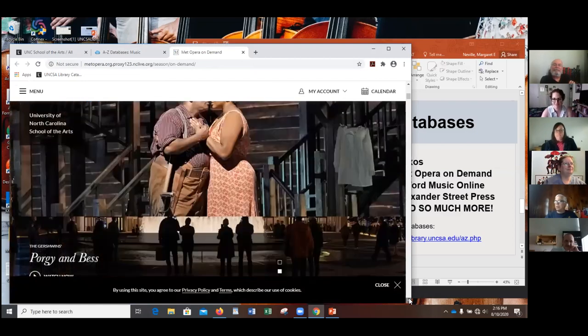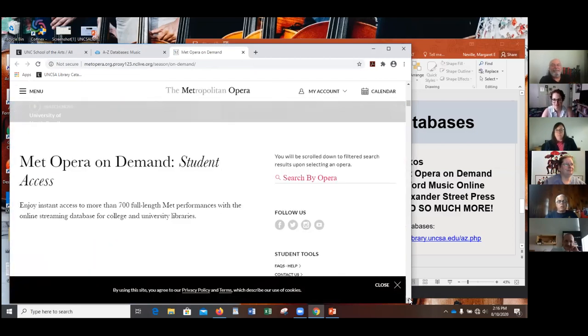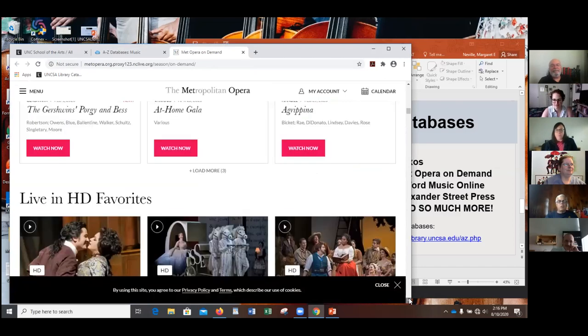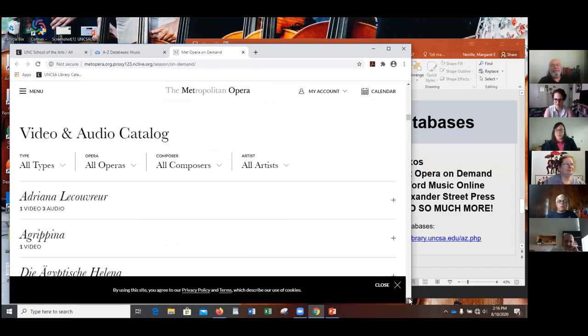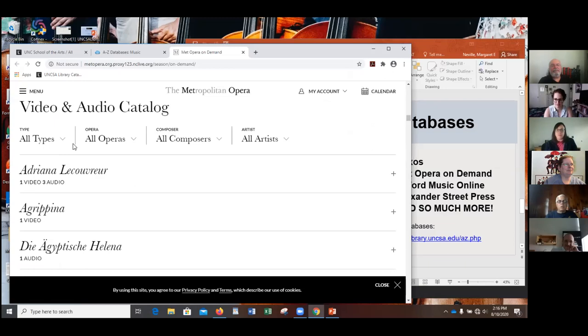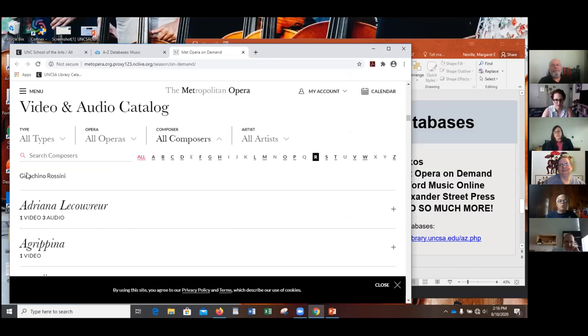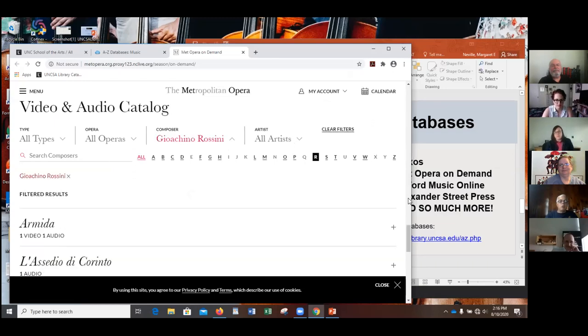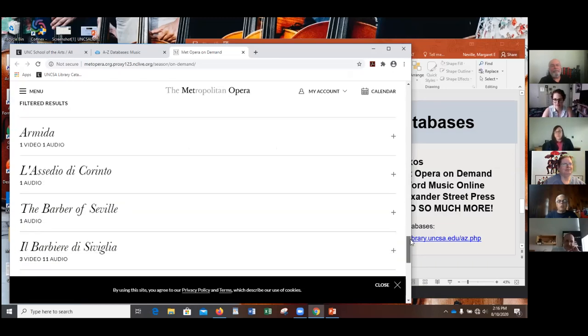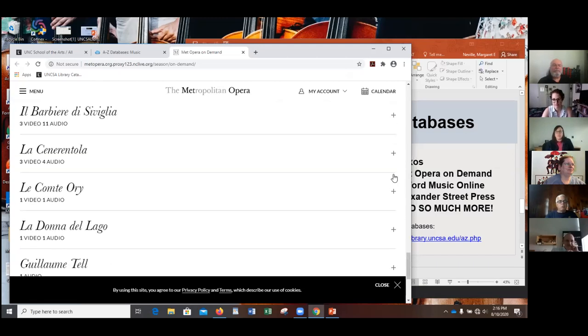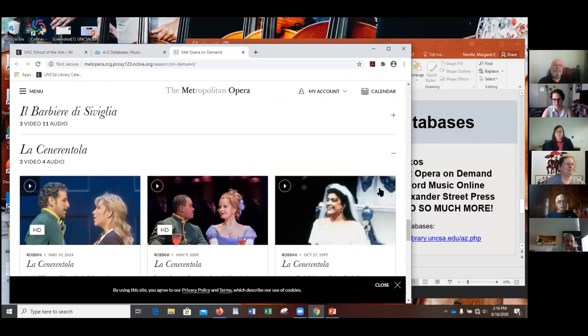And in order to search this website, you have to scroll down all the way to the bottom, and you have a variety of ways to search for things. So you can search by composer or opera. So I'm going to search for Rossini. So I'm going to click on composer and then Rossini. And then it'll load all the list of available Rossini operas they have on this website. So I'm going to click La Cenerentola.